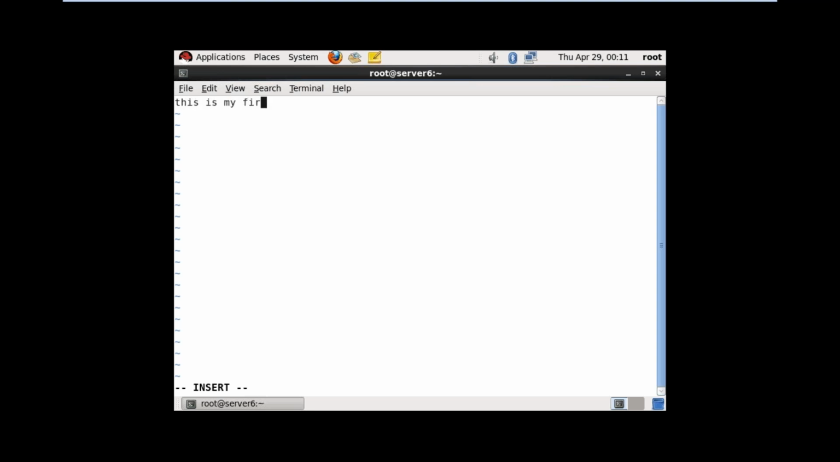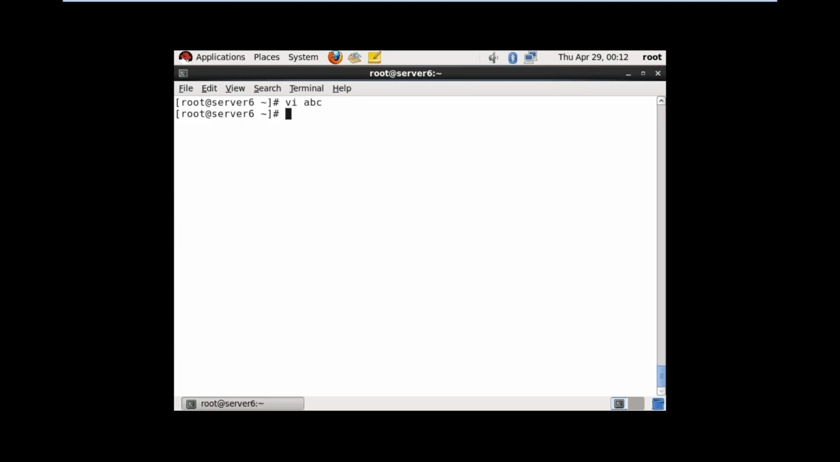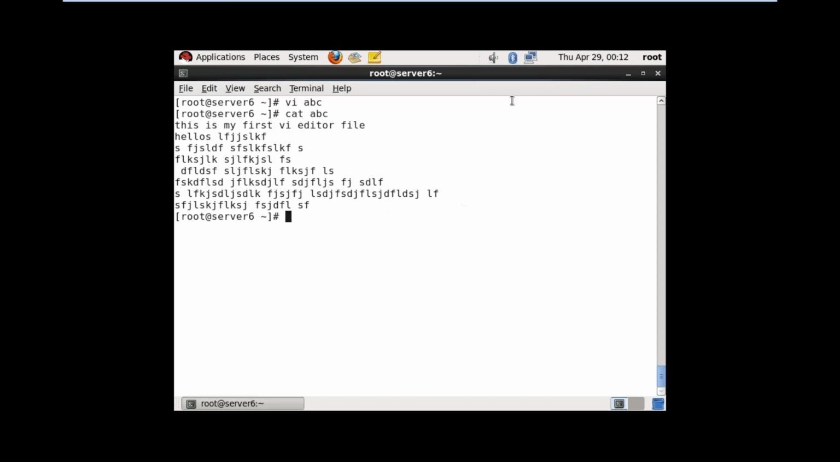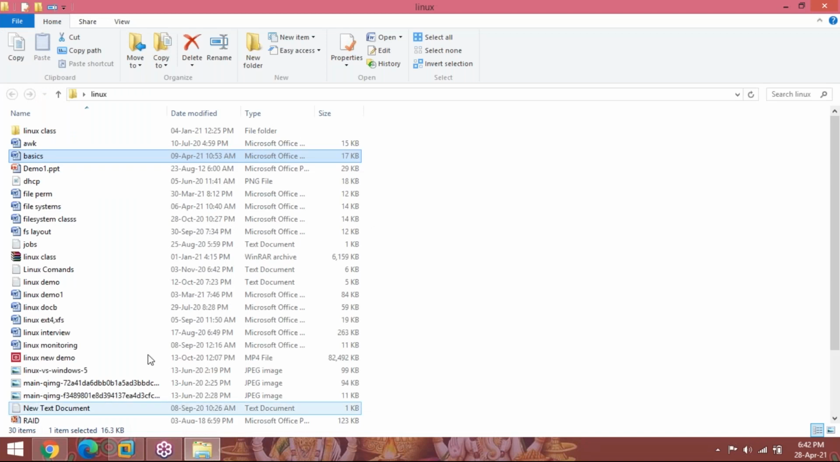This is my first vi editor file. So you can write any data here. This is called insert mode. I want to save the file. Go to the command mode: escape, shift colon. This is command mode. wq: w means write, q means quit, write and quit, save and quit, exclamation. So check the file, cat space abc, like that. This is the vi editor. We have the vi editor commands here in our document.